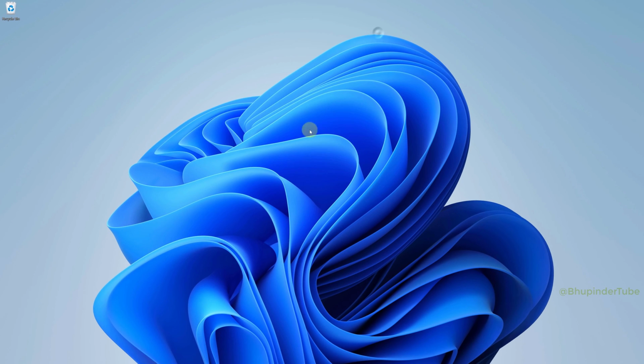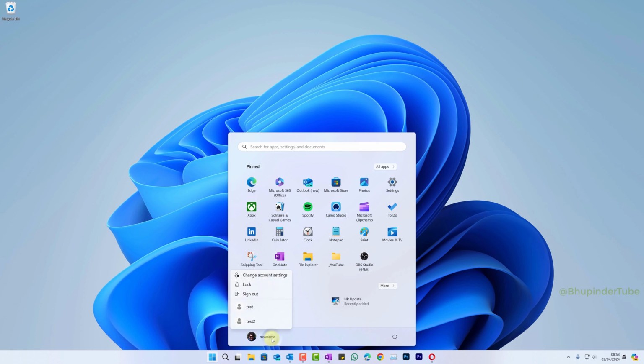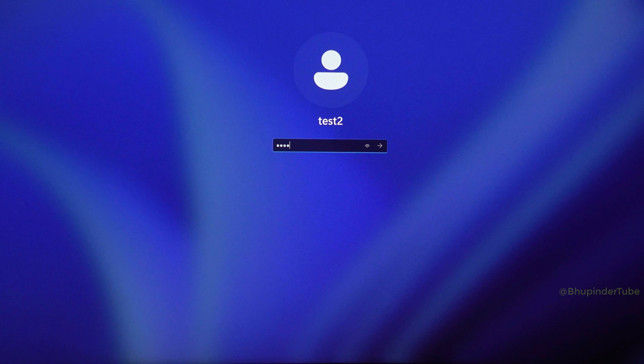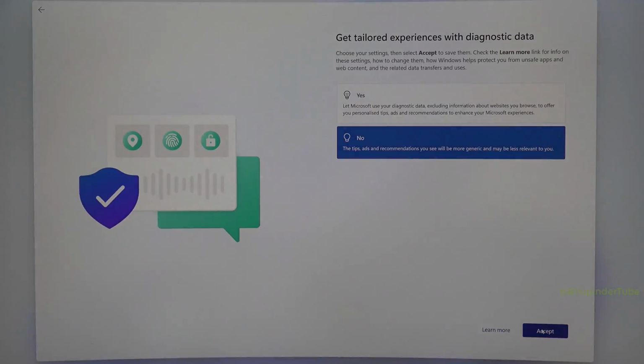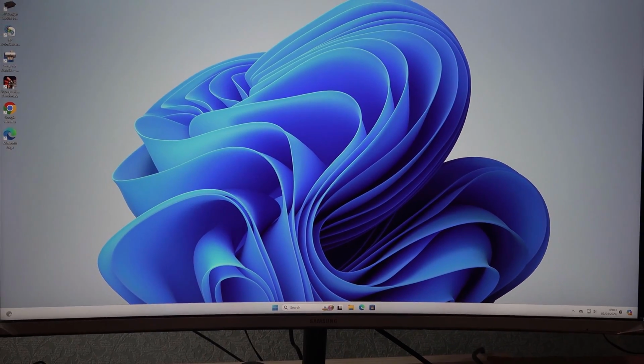Now you can close this, and now if you click on Start and select your username, you could select your new username that you have just created, and then enter your password. You would also need to select and set up your preferences, and then you would be logged into your new user account.